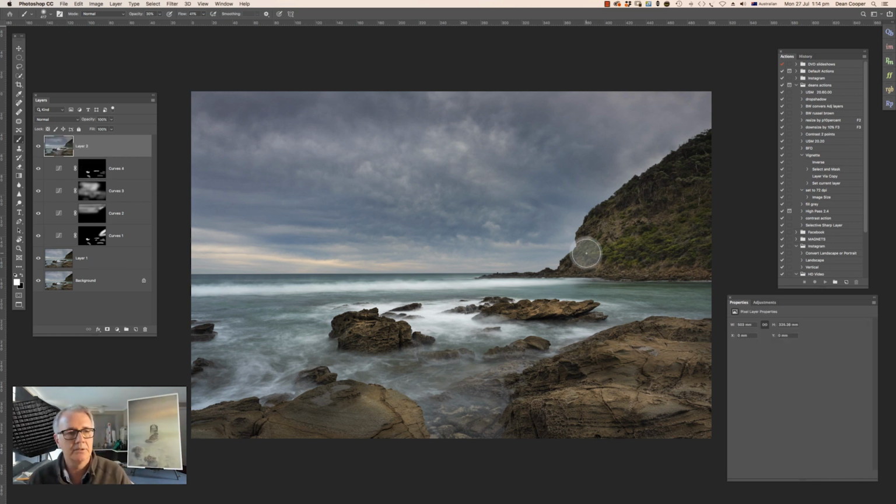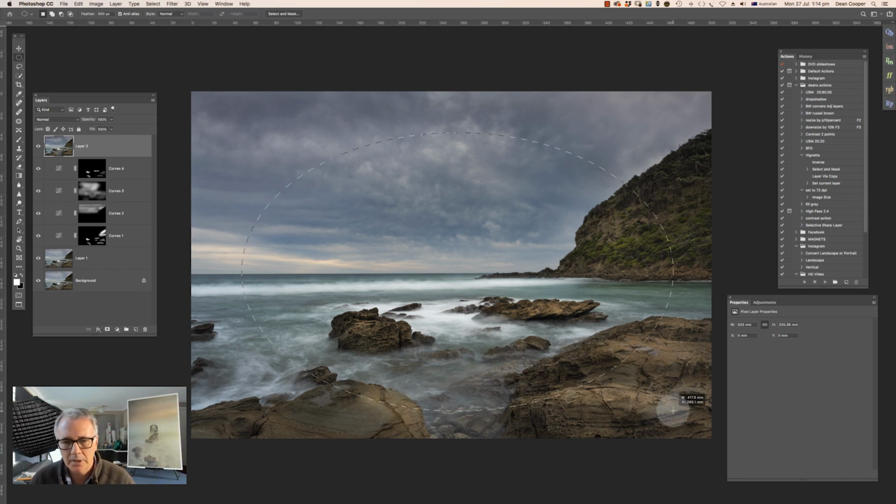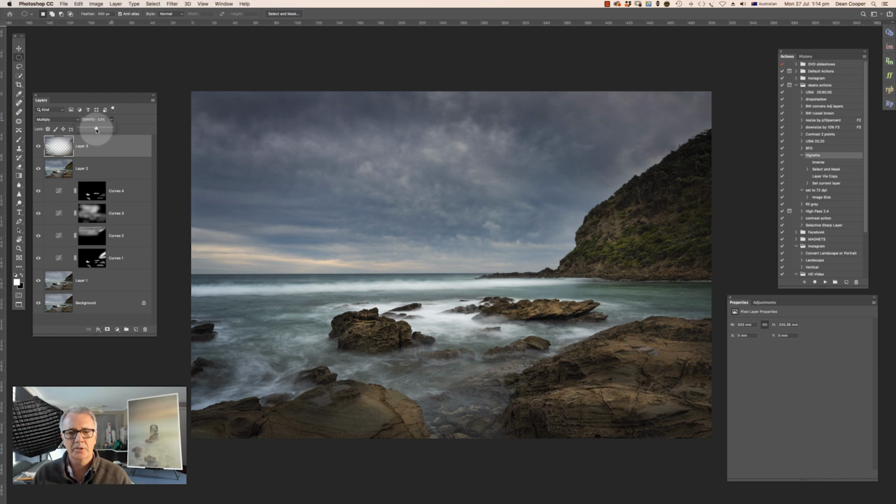Last thing is we're just going to do a vignette. So bear with me for 3 seconds to do that. I've got this on my Photoshop tutorials if you want to know how to do a vignette. A vignette just darkens the outside of the image. I've got this action set up so it overdoes it a bit, and then I just drop the opacity of the layer back. So the idea of a vignette is that it really draws the viewer in.